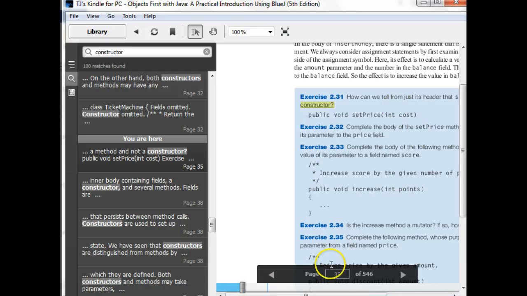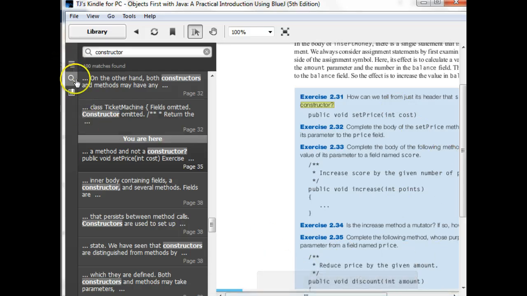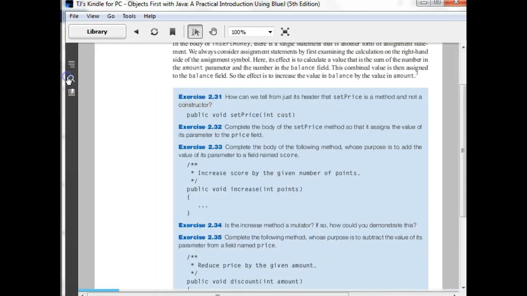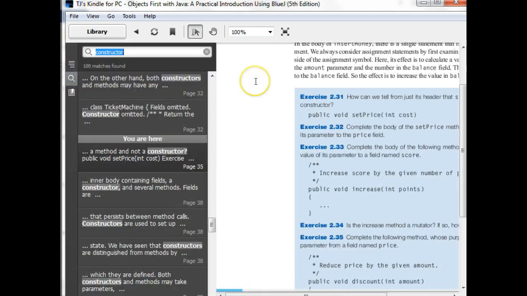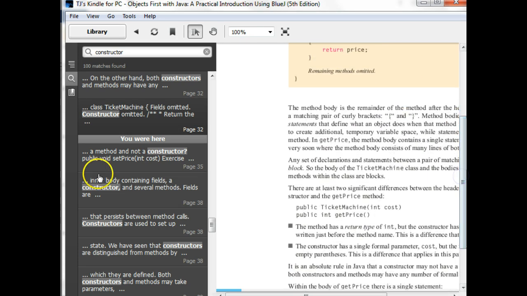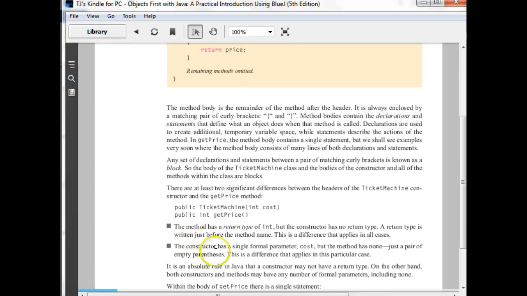So how can we tell just from its header that set price is a method and not a constructor? Okay, so you should be able to answer that question from the material that was in here. And if you look, it'll tell you: here's a constructor, here's a method.